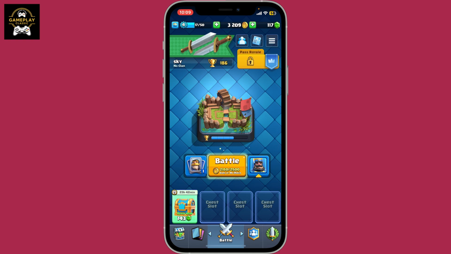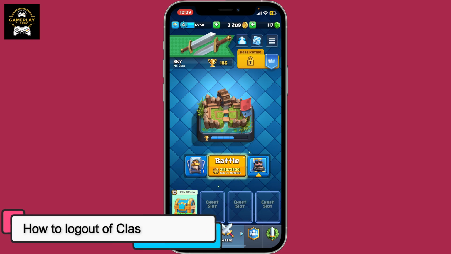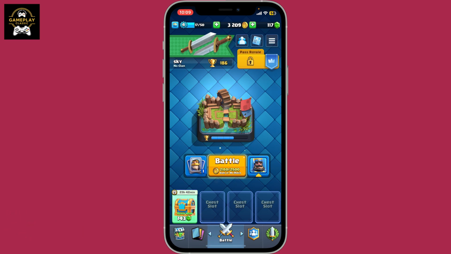In this video, I'm going to show you how to log out of Clash Royale. To log out of Clash Royale, first of all, open up your Clash Royale application on your device.